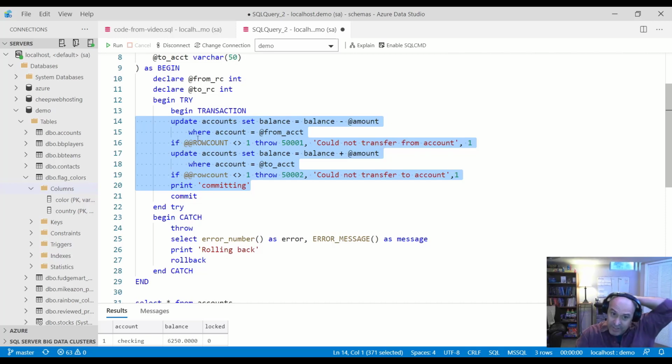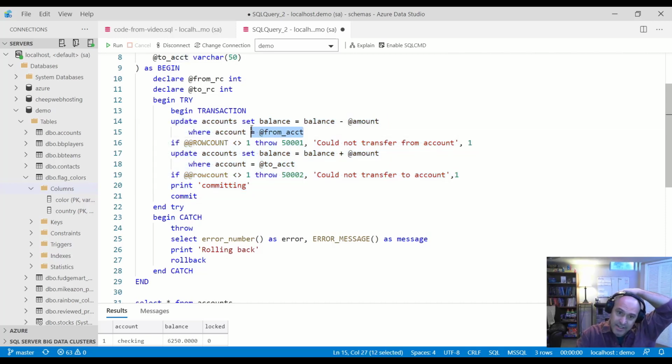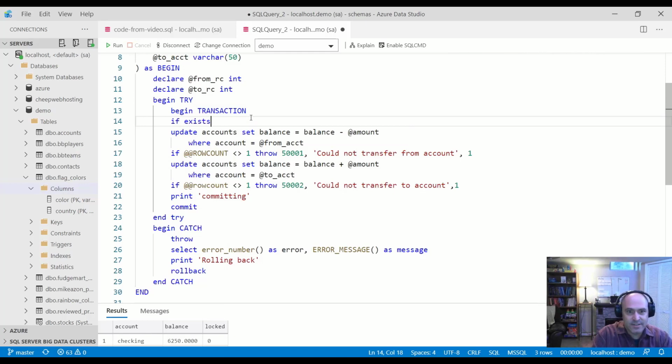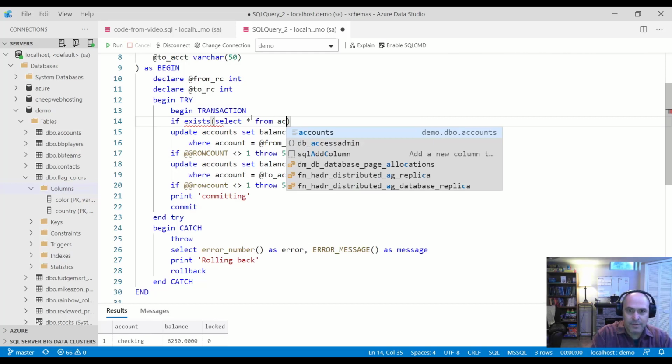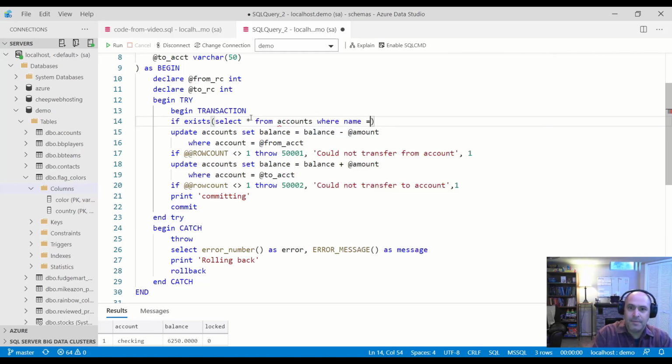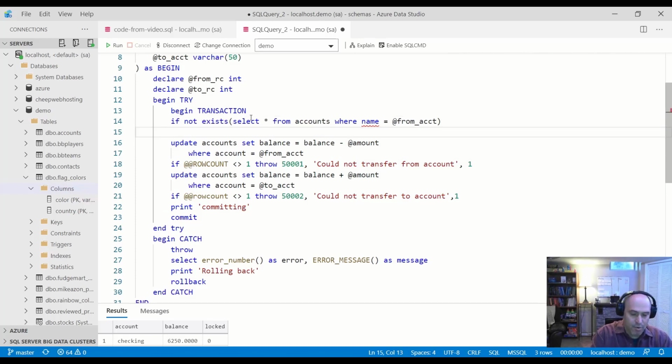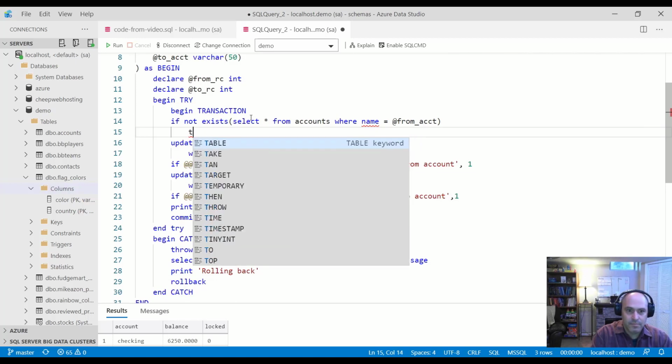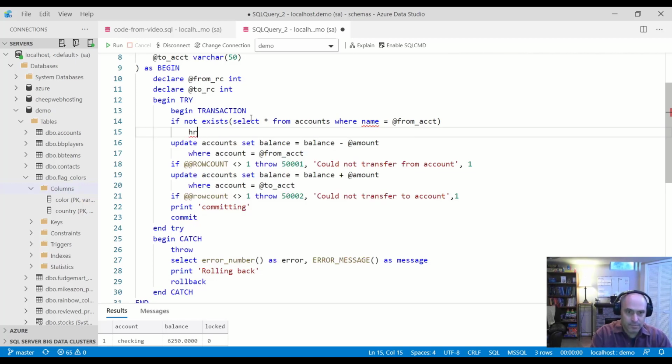So another way I could have done this is I could have verified the accounts exist. So I could have said, if exists, select star from accounts where name equals from account. I'd say if not exists, right? If not exists, then we want to throw some error. And this is account.